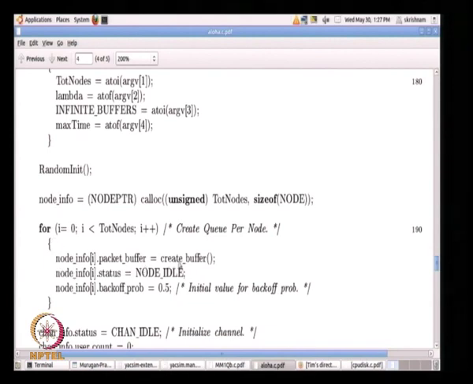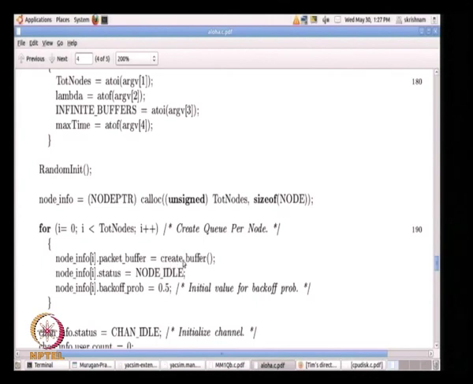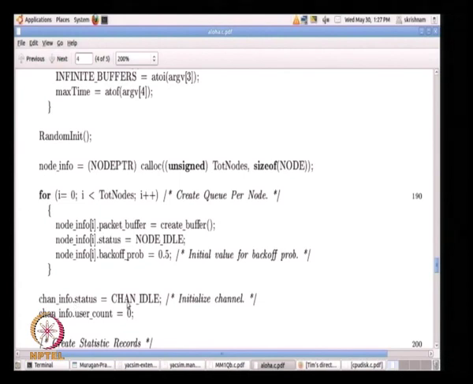For every node I create the buffer, and I set the status to be idle initially, and I define some default backoff probability. Ignore that for the time being, every node has some backoff probability that it keeps updating. All we need to know is that every node starts idle and I create the buffer for that node. The buffer is of course initially empty, and then the channel status is simply set to idle initially. In a given slot I keep track of the number of users who try to send on that channel, and that is what this user count variable is used for. This is updated every slot, initially it is set to 0. That is all. I have created my set of nodes and I have created the channel information.